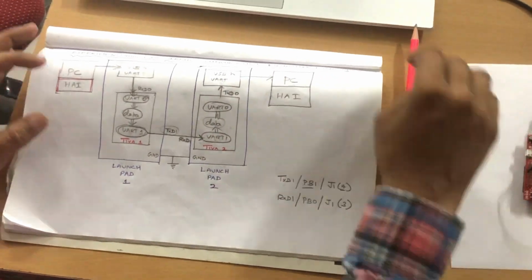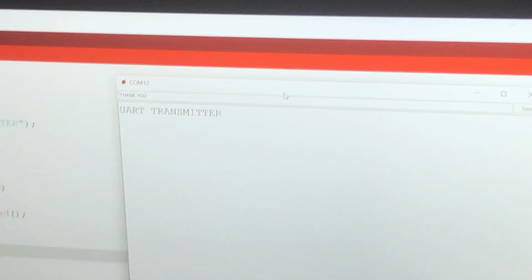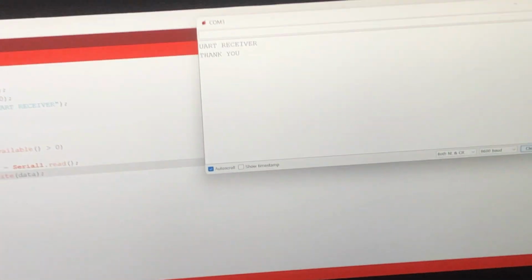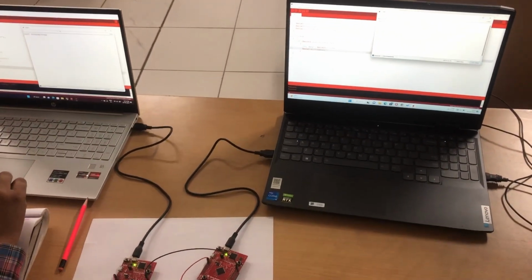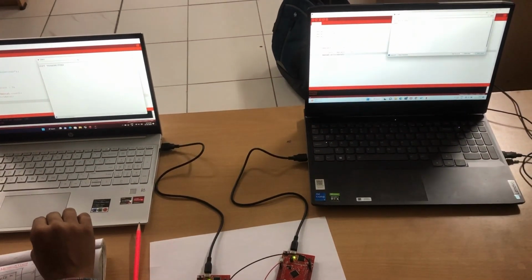So the UART transmitter is here. Finally, I am typing the words thank you, and I am entering this, and you are able to see thank you in the receiver laptop. So with this experiment, we are able to understand how to use UART serial communication in the TIVA microcontroller through the TIVA Launch Pad. Thank you.